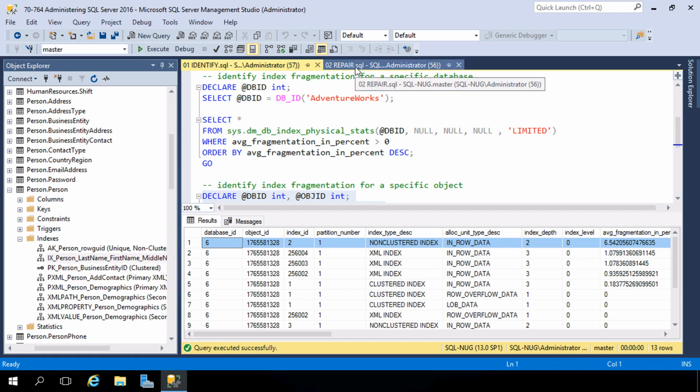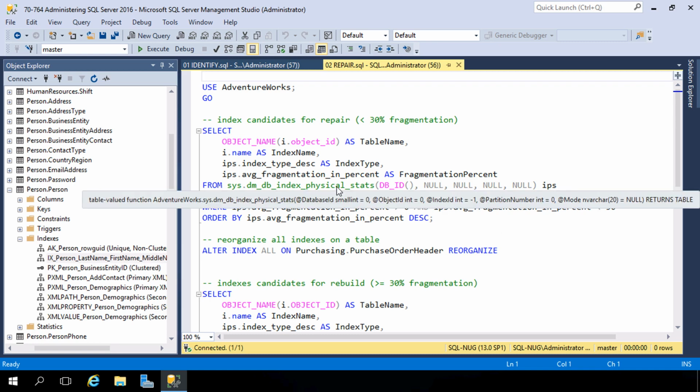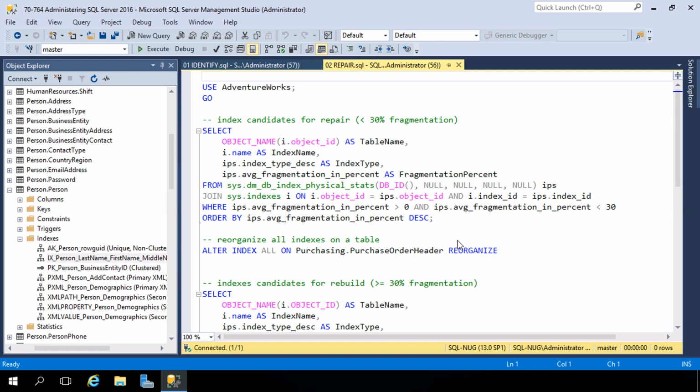Now let's head over to our second script and talk about repairing these indexes and look at a more fleshed out query using dm_db_index_physical_stats. So there's two options when repairing indexes: reorganize or rebuild. Reorganize is a much quicker process because it doesn't drop and recreate the index like a total rebuild will, and it will only reorganize the leaf level of the index.